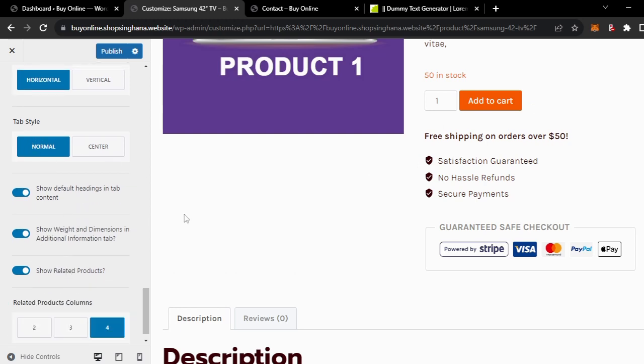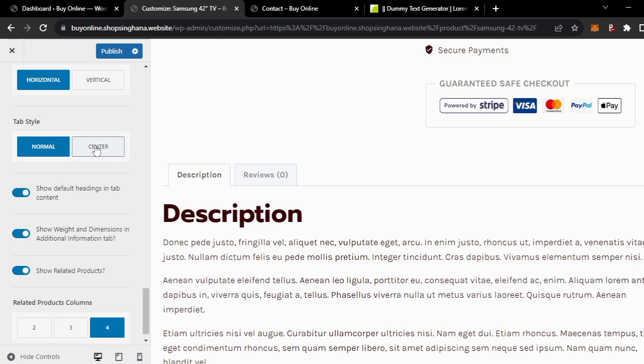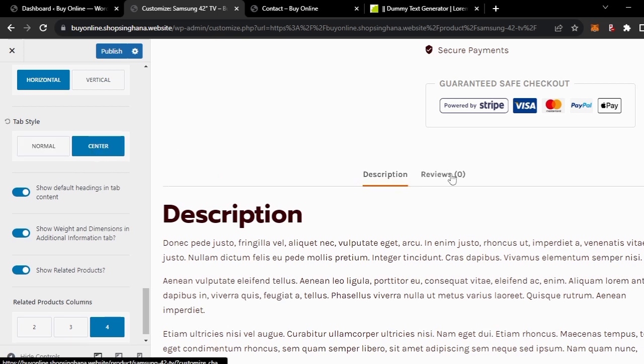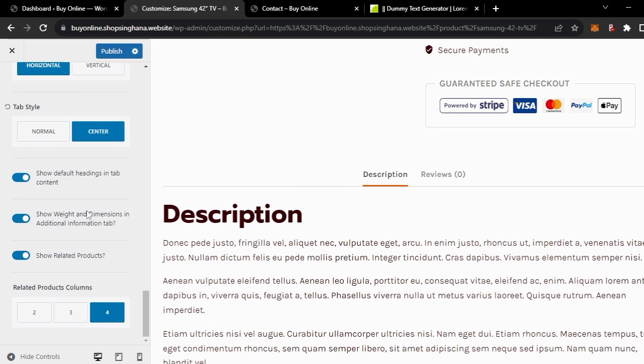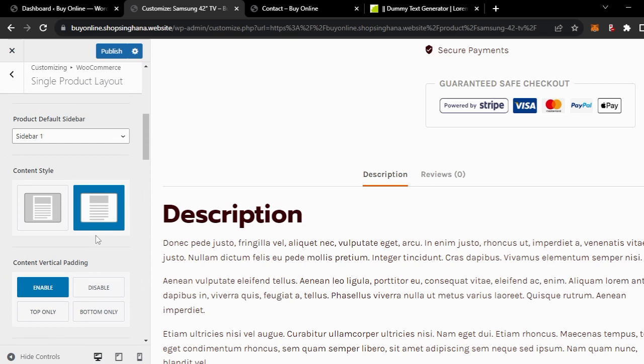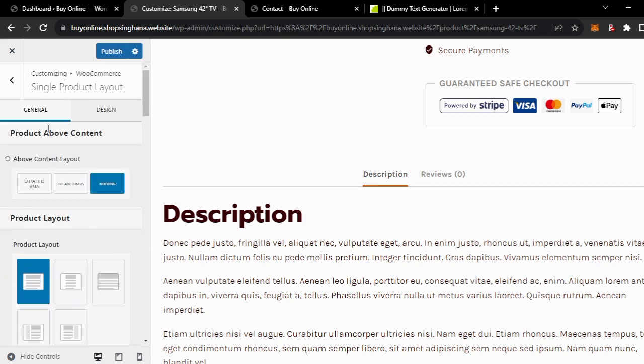And then the tab style. If you want it to be center, it will be like this. If you want it to be normal, it's going to be like this. So let's say we want it to be center. And then show different headings in tab. So as you can see, description and review and all those things will be shown over here. And then weight and dimension in additional tabs. If you want to show weight and dimension in the additional tab, you can also do so. So there are so many things that you can do using the general settings over here.